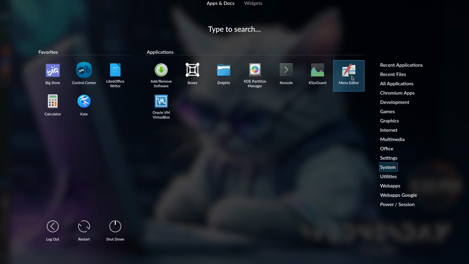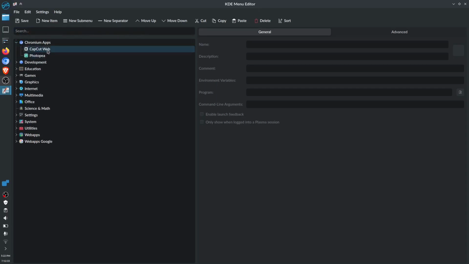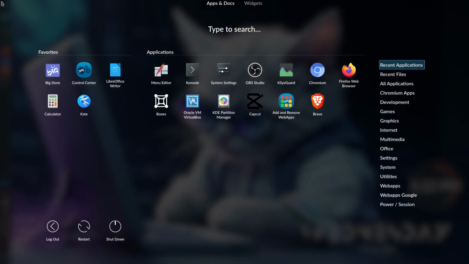And of course, I have Dolphin, which is my Explorer. Let's click this one in the menu editor. So right now I have Photopea and the CapCut video editor on my Chromium application. For the developer, I still also have the virtual machine. Let's go back to the menu.